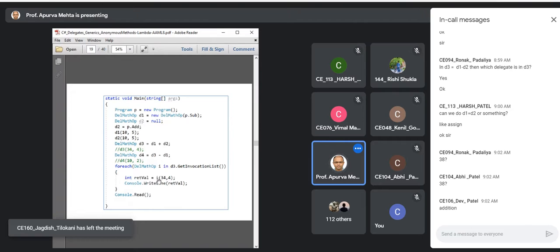So here, the first time it will execute the method pointed to by D1. The first time this return value will have a value 30. In the next iteration, it will have value 38. Right? So that is how, with a delegate, when you are composing multiple methods, and if those methods are returning something, you can preserve individual return values using this kind of iterator.